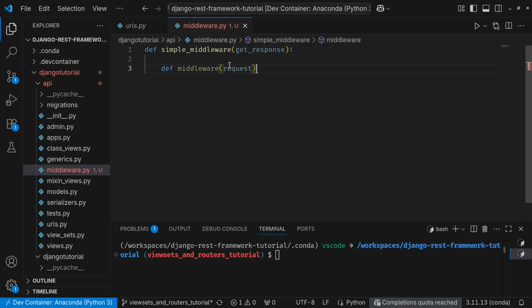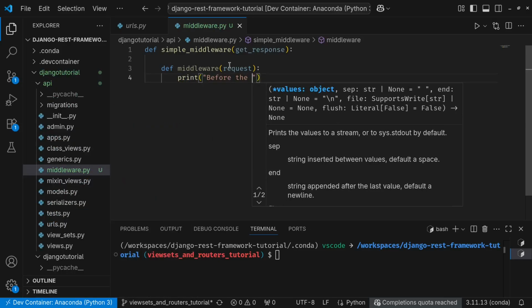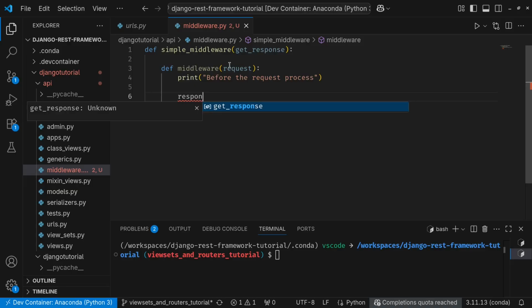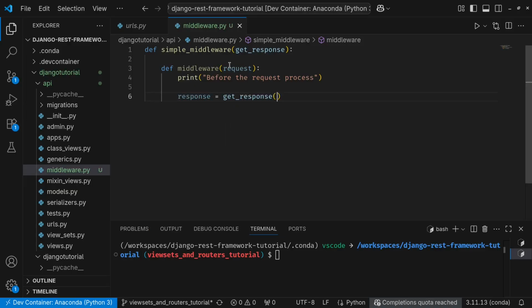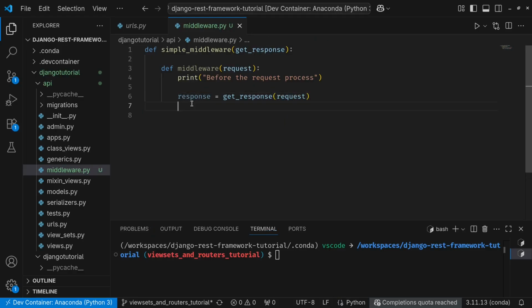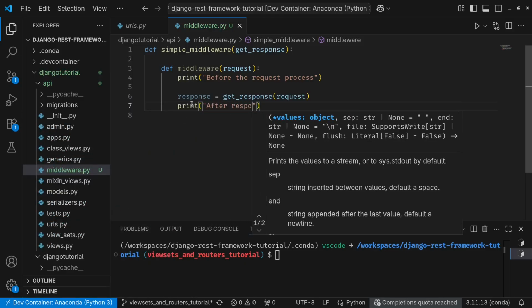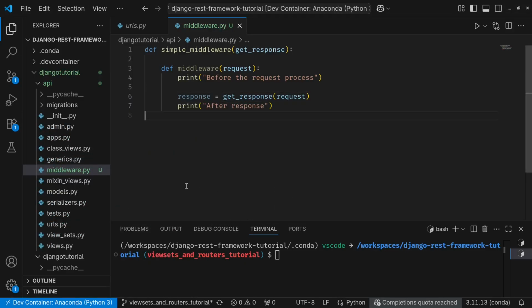In the next line, I'll create my actual middleware function. It will have a request parameter. So as an example, before a request, I can simply write print before the request process. And then after we get a response, so to check if we got a response, I can simply go get_response, sorry, it's request. And then in the next line, when you've got a response, I can write print after response.